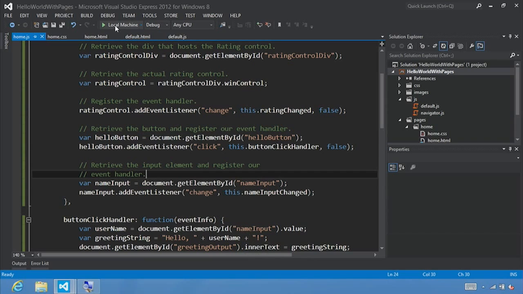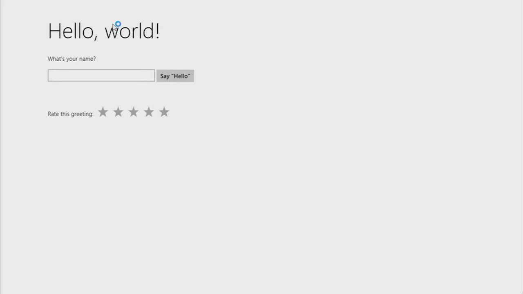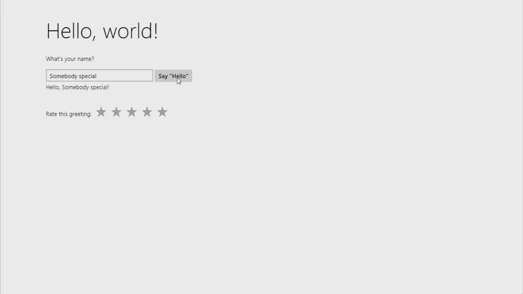With that change, let's click F5 or run. Our page loads, and let's say somebody special. We'll click say hello. And now let's try the rating control. I'll set 3 as an item, and we see that our event handler popped up, and we have that div value of 3. The next thing we need to do is restore the app state when the user launches it.